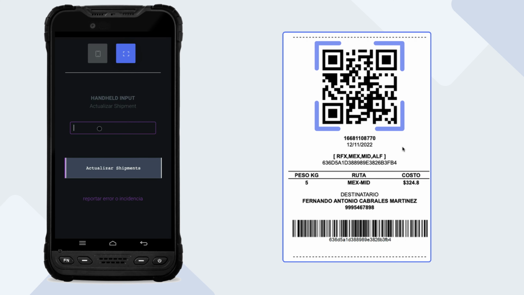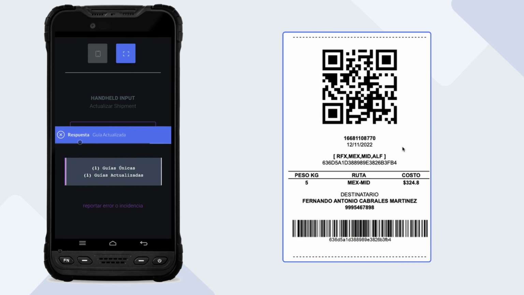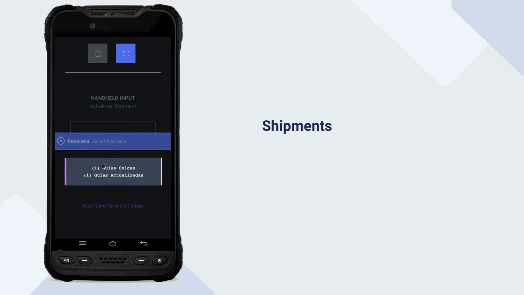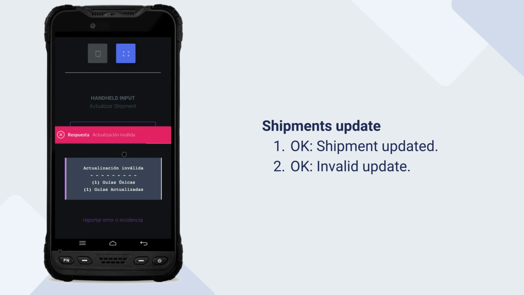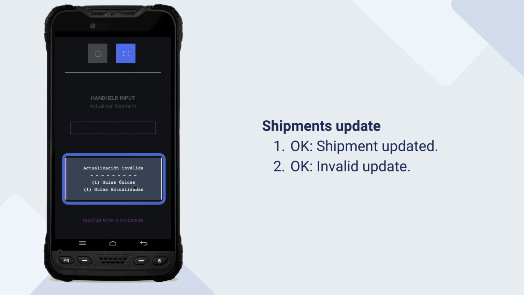When reading the QR code, there are two possible scenarios. In the first case, the response is updated guide, which means that the update was valid for that packet and was successful. In the second case, if an attempt is made to update a packet that has already been processed, the response will be invalid update. The same result will be obtained if an attempt is made with a packet whose path does not correspond to the update attempt. At the bottom, a counter is displayed to visualize the accumulated single guides and updated guides during the interaction.